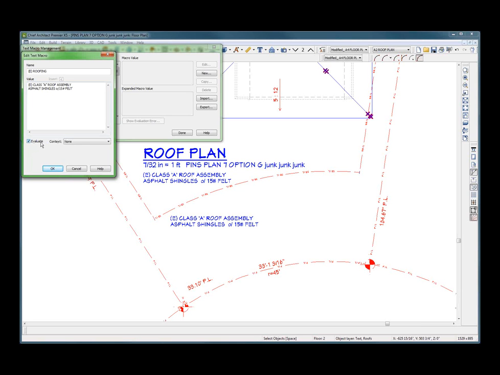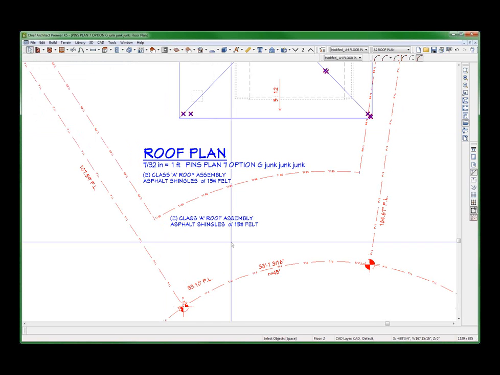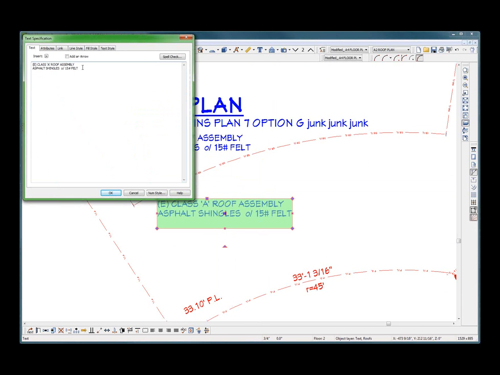I don't need to evaluate it. If I evaluate it, then I get this option of none, owner, object, reference, object. But this is just a simple text macro that Perry uses, and I've never used this before, but I don't need to evaluate it. Okay, there we go. I just created existing roofing. Done.